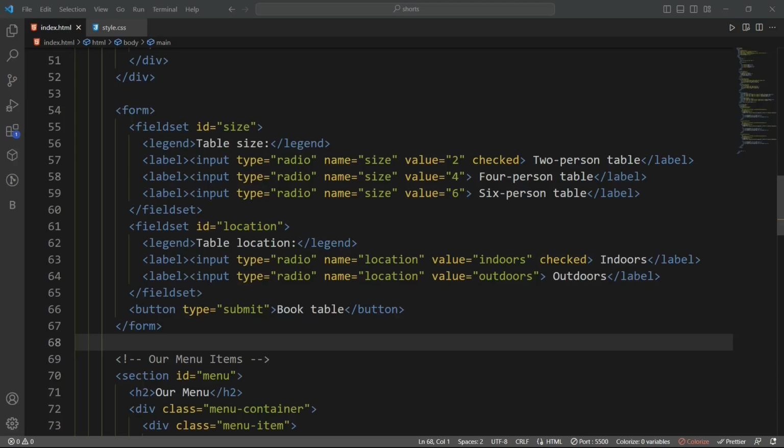Radio buttons are used to provide limited options and set up groups where only one option can be selected. The three different table sizes, 2-person, 4-person, and 6-person tables, are added using three input elements with the type attribute set to radio and the value attribute set to the corresponding size. To ensure the correct grouping, the name attribute is set to match the ID attribute of the fieldset element. The checked attribute is added to the 4-person table input element to set it as the default option.